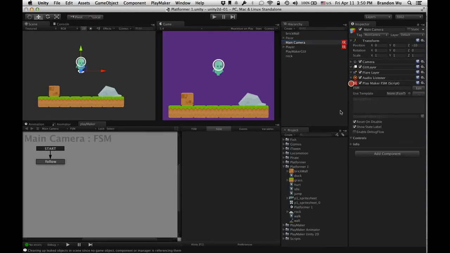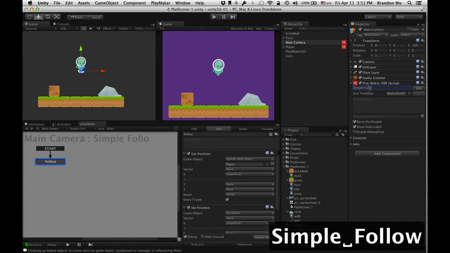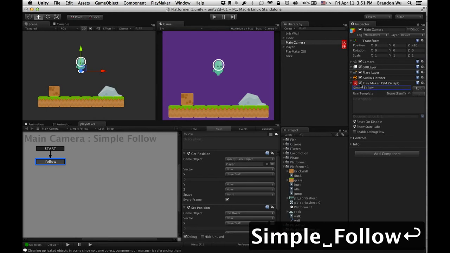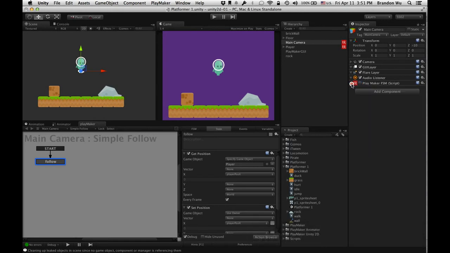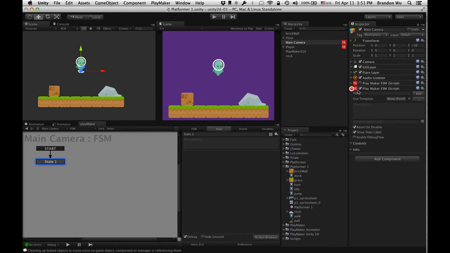Okay, so we're back in the scene we're working on. The first thing I want to do is go back to the simple follow script that we had set up for the camera, and let's just rename this to simple follow. I'm going to uncheck this, so we're not going to be running this state machine. Now I'm going to add a new state machine to the main camera, and I'm going to name this follow.